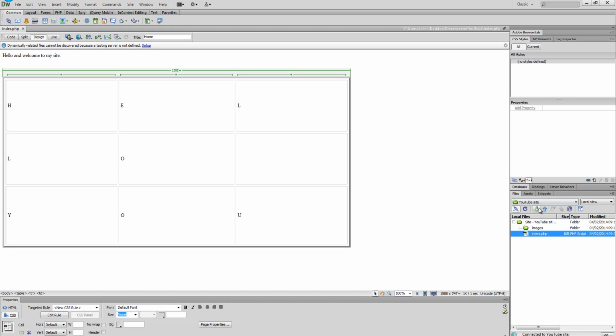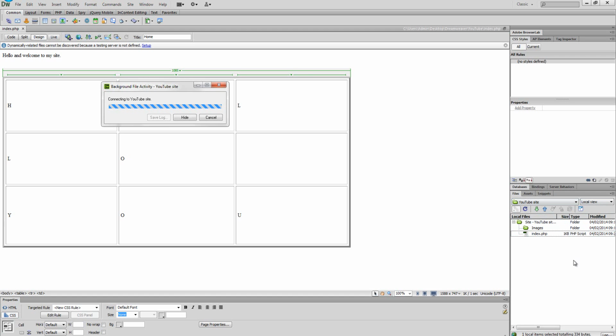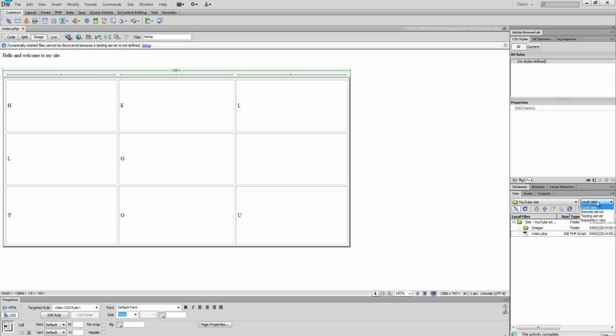Remember to always upload it. Make sure this little button here is connected, so it says it's connected, not disconnected. It means you will be able to upload. And make sure it says local view, nothing else.